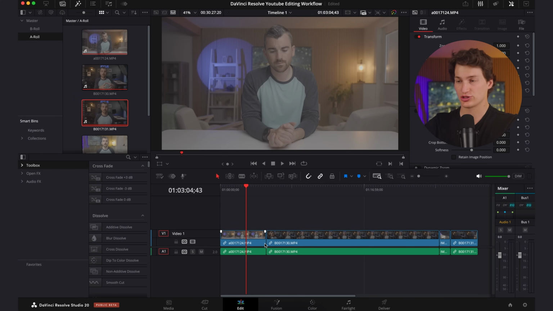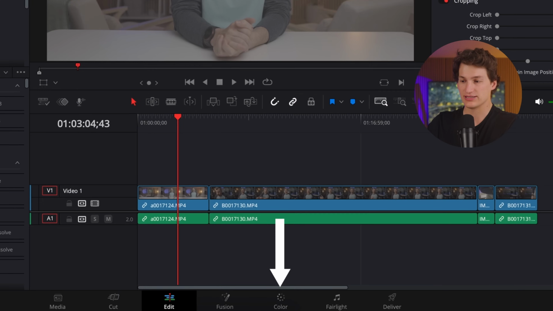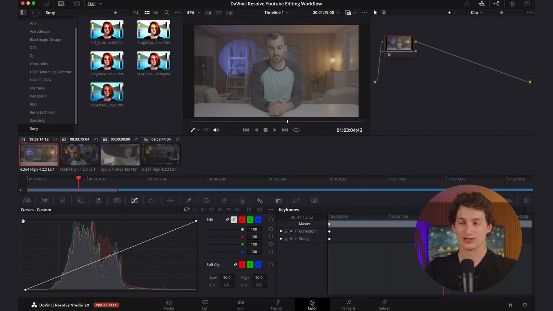Now, this is pretty straightforward in DaVinci Resolve. They've made our life pretty easy, although we will have to jump to a different page to do this. And that is the color page right down here. Now, this might look like we're trying to fly an airplane right now instead of edit a video, but I'll try to simplify this as much as possible.